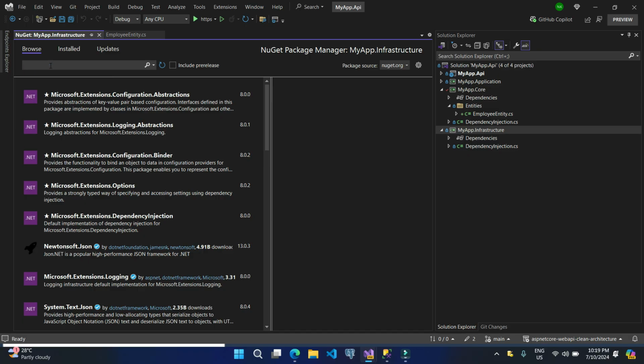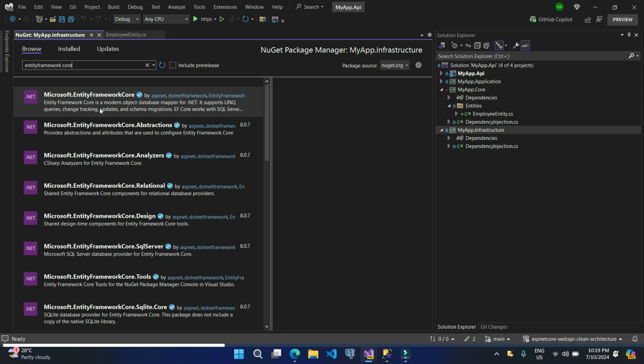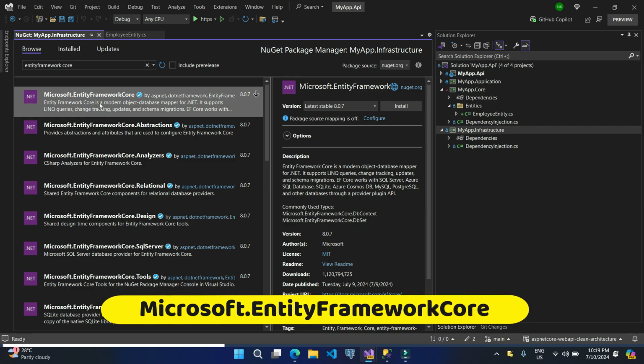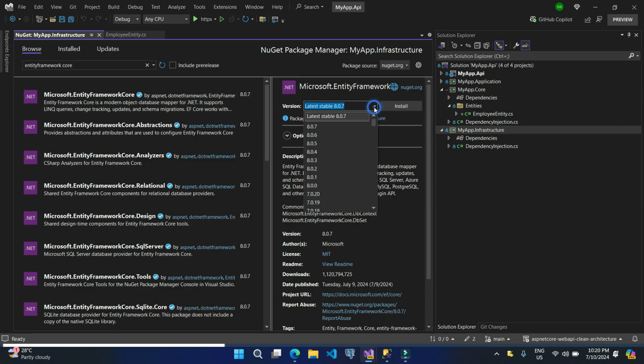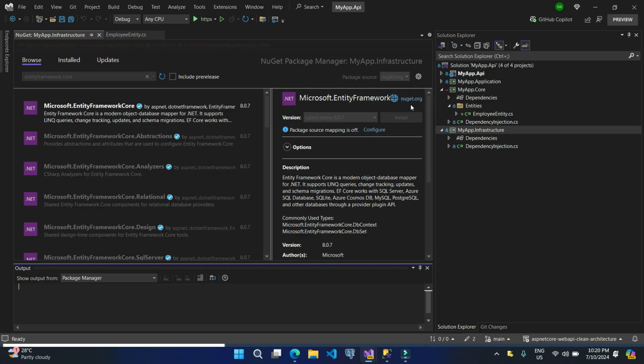First I will search for Entity Framework Core. So this is the main package that we have to use, Microsoft.EntityFrameworkCore. You can choose the version from this place. As of now this is the latest and stable version of Entity Framework Core. If you want to work with the preview version, then you can click on this checkbox and you will get the preview version. So let's click on this install button.